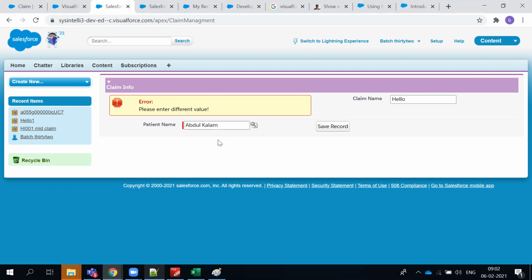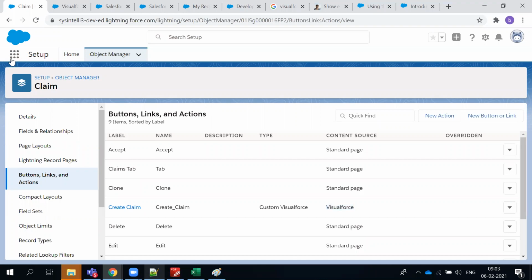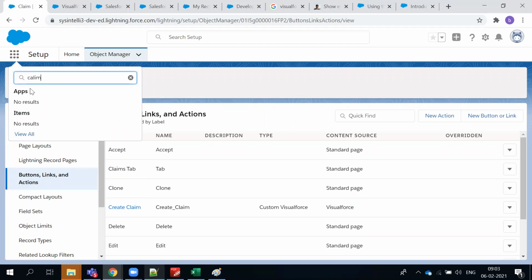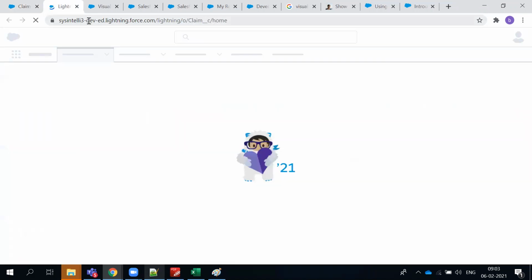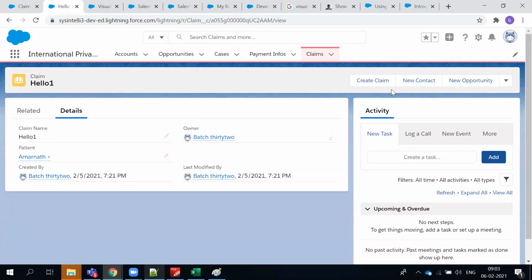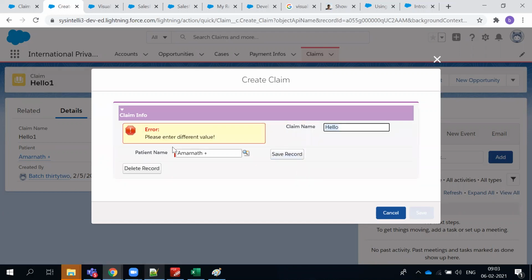If I try to open the same thing in the Lightning Experience, even for modifying the value, if I give hello, it will throw an error. Let me check that. Let me go to the claims, and hello one, and we'll just click on the claim. The value is already here, hello one, and I'm modifying hello one to hello. Now I'm trying to save this record. It is saying, please enter a different value.